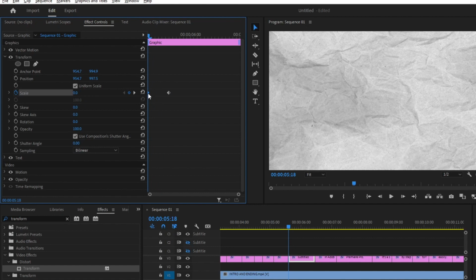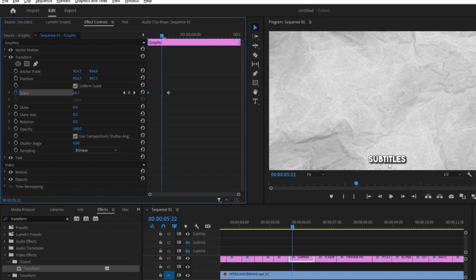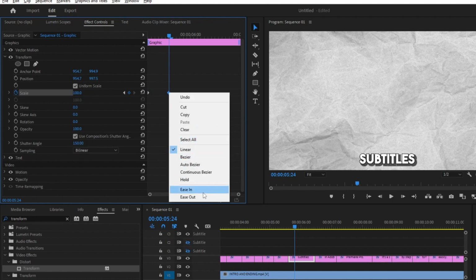As you can see right now, if I play the video out for you frame by frame, the text will slowly appear frame by frame. And to add some motion blur, just click on the shutter angle right here, and put 150 in the shutter angle. And also click on the second keyframe, and click the ease in option.